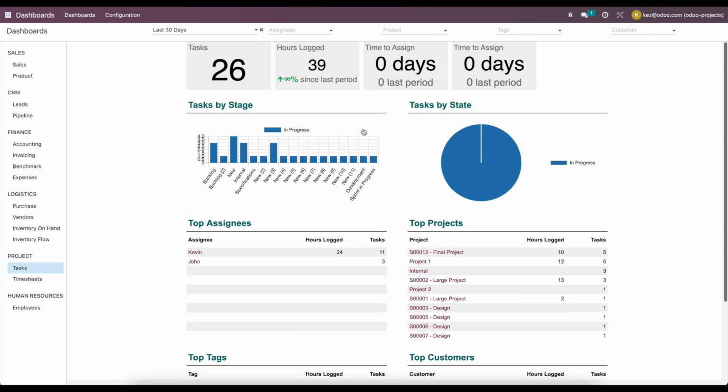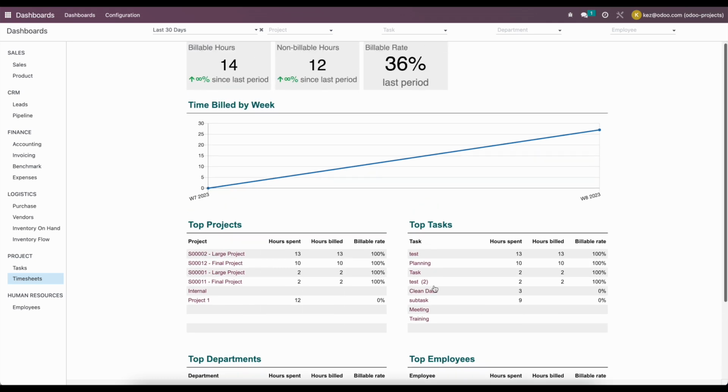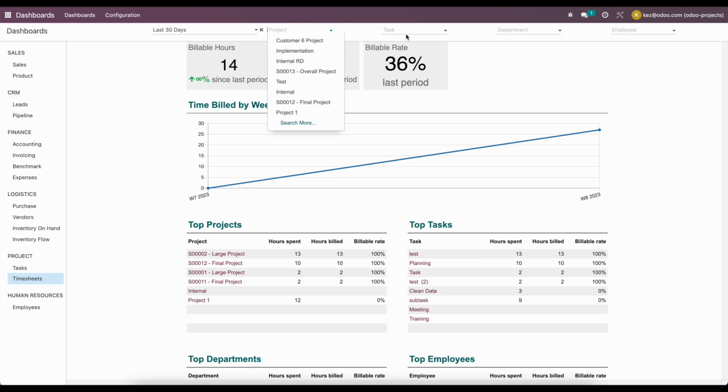And this is all in here by default and all customizable, as well as your timesheets here, where you can see the employees who bill the most hours against customers, their billable rate, utilization, top tasks and projects, and how we bill time year over year, or for a particular project. Here you can filter for the last 30 days. You can select a specific department or a specific employee to view their key metrics.